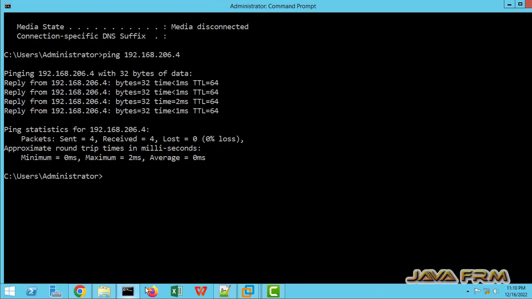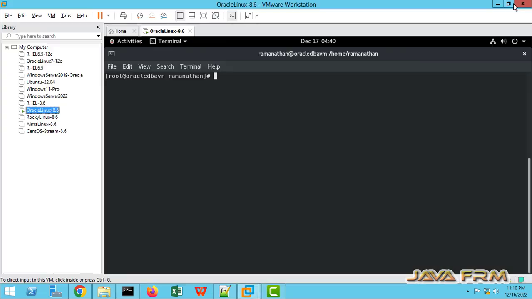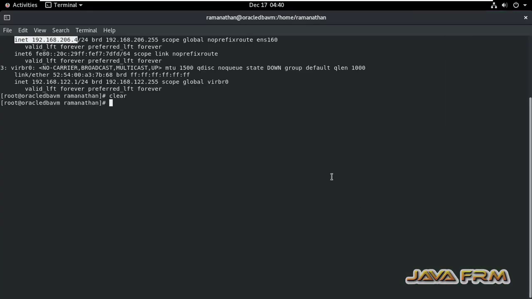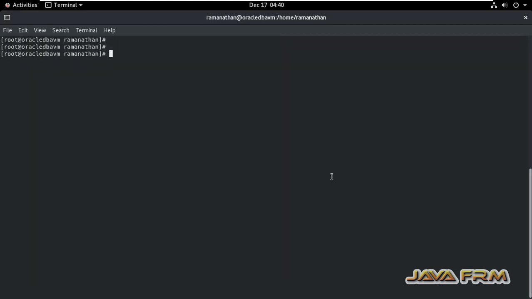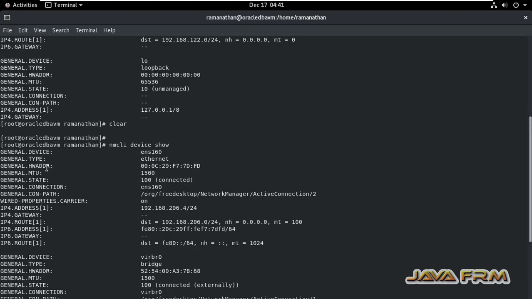Okay, so let me go to Windows host. So this is the VMware host only network adapter. So this is IP range 192.168.206.1. So we need to set the IP address bounded to this range only. nmcli device show. Okay, this will list down all the network interfaces.